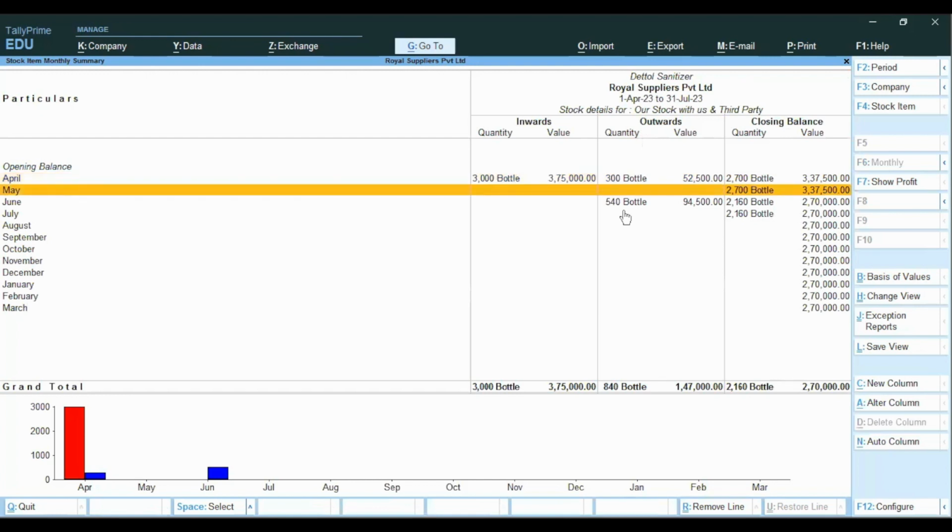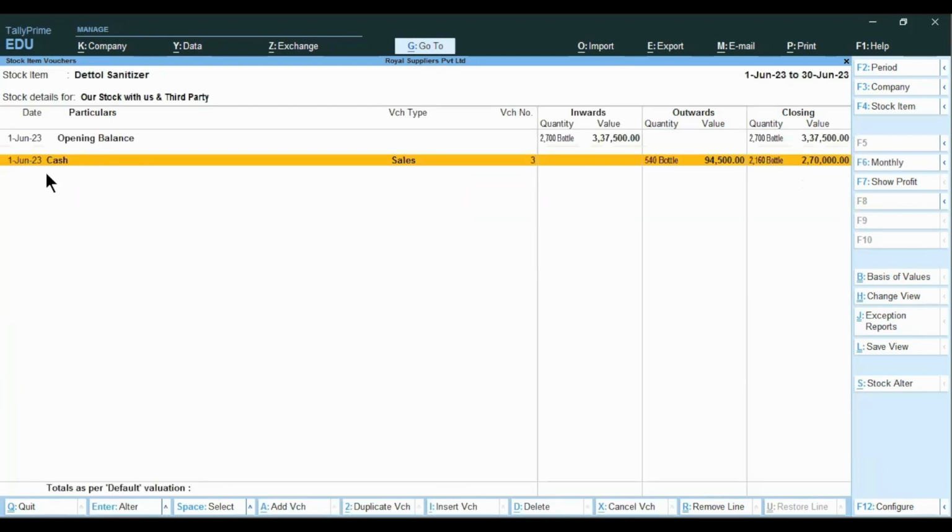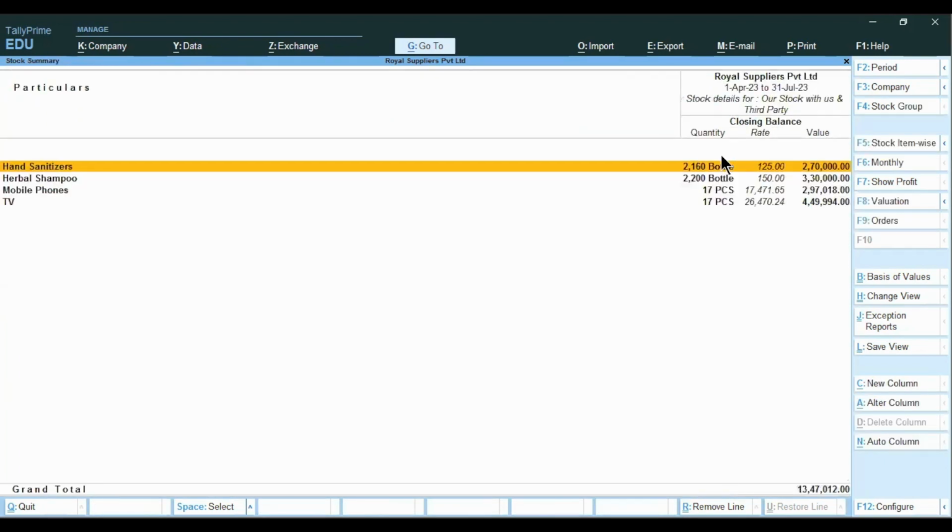In the month of May, there was no transaction, no purchase, no sales. In the month of June, we sold goods. So we sold 540 bottles. So after sales, we now have 2,160 bottles. So this is how we can go for stock summary of different products.